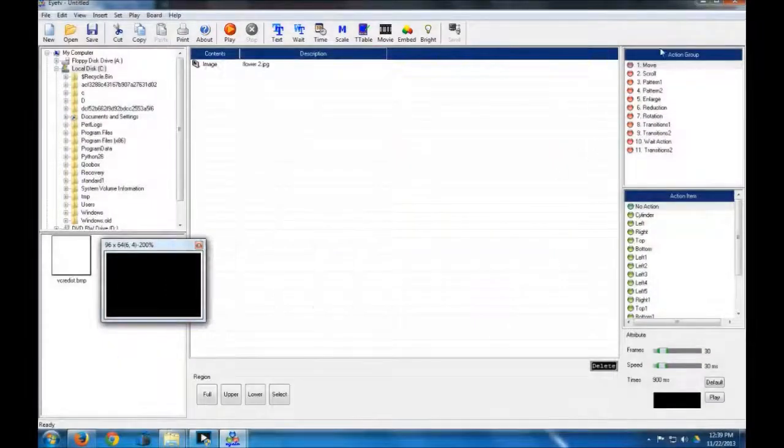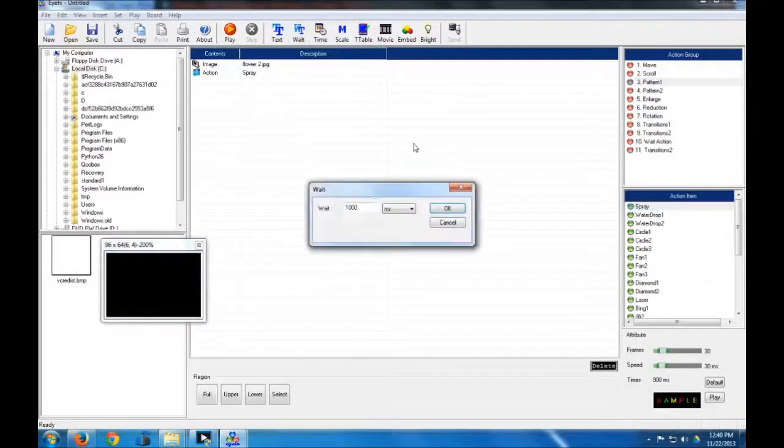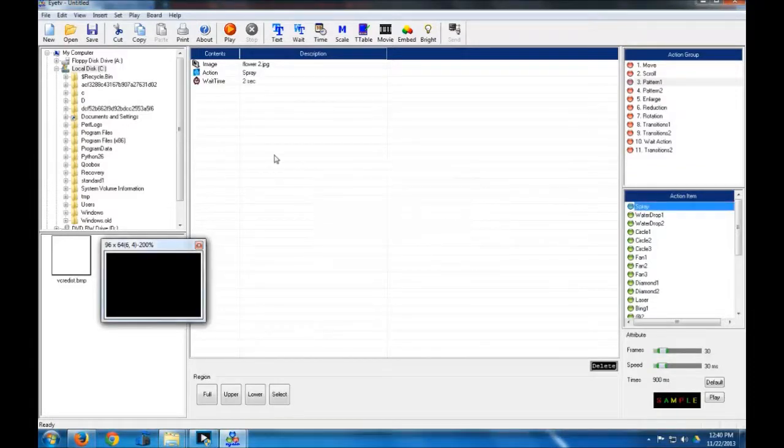So what I'm going to put up here, and I'll put a different animation up. I'll put the spray, and I'll put a wait time of 2 seconds, and just click OK, and our image should now appear on the sign and sit there for 2 seconds after appearing using the spray action.